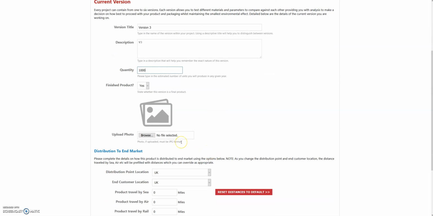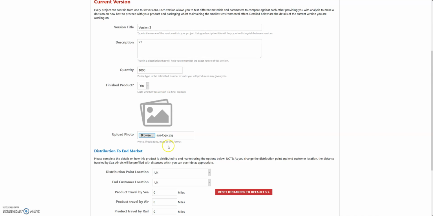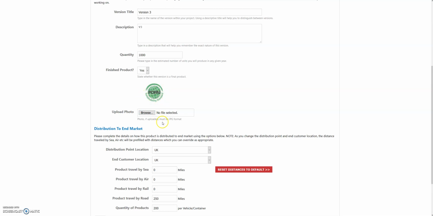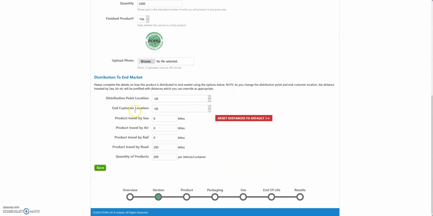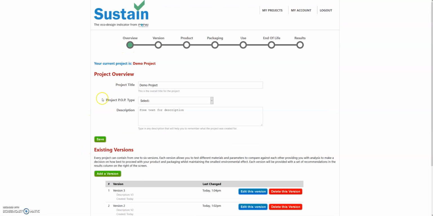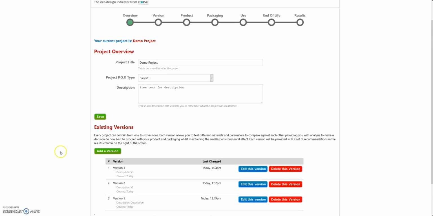I can also upload images to versions. So again, this is used in the results. It shows what the item is. It's just a visual aid. So I may want to stick a picture in here. So let's say we'll use the Popeye Sustainability logo. Click Save, and this is now an image. Now you can do this for all versions, so this is something you can do for every version. So once you've created that and you're happy that all that is correct, you click Save. And again, if I go back to my overview, I now have 3 versions. So that's how you create extra versions within a project in Sustain.